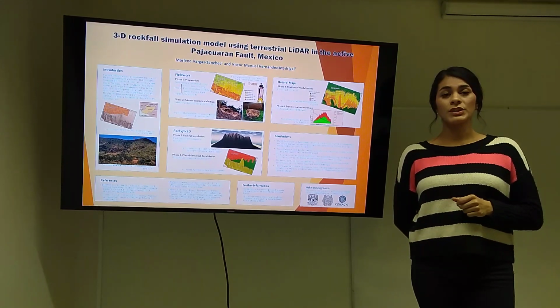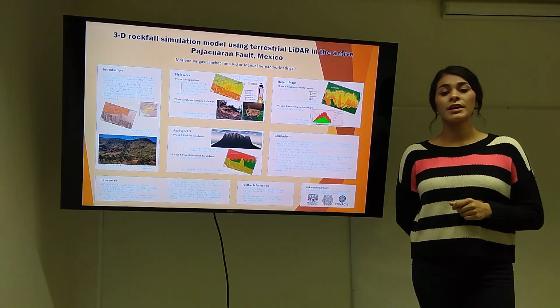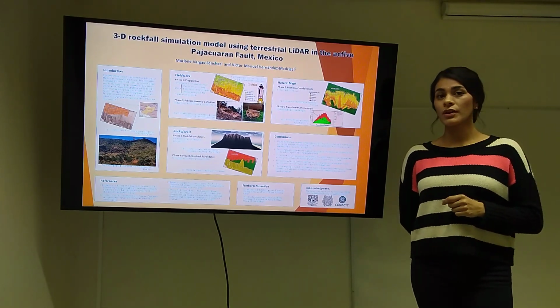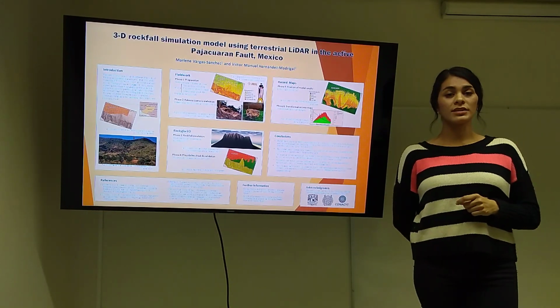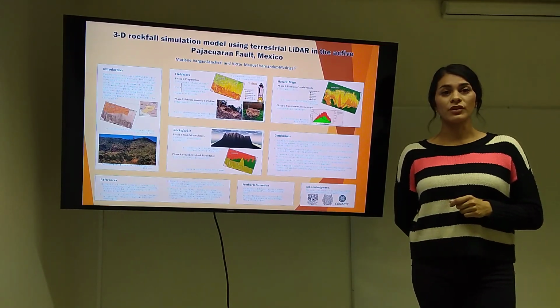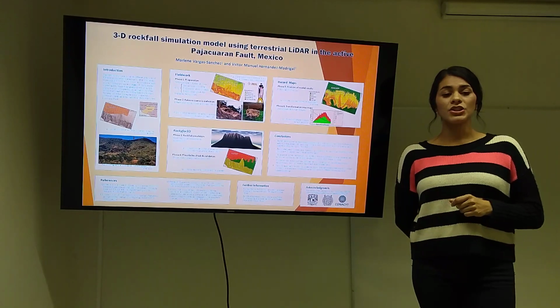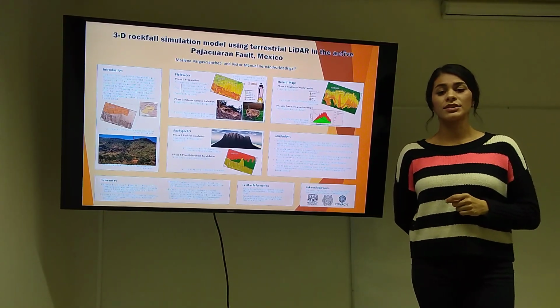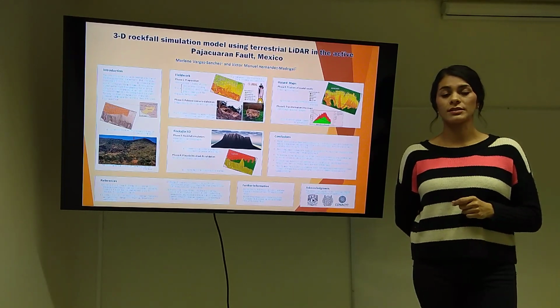The release scenario definition deals with defining which rock size might fall from which release area. Combined with point cloud analysis, the deposited rocks allowed us to define the shape and the dimensions of the blocks. In addition, a slope threshold value of more than 55 degrees was applied to determine the potential rockfall release zone.